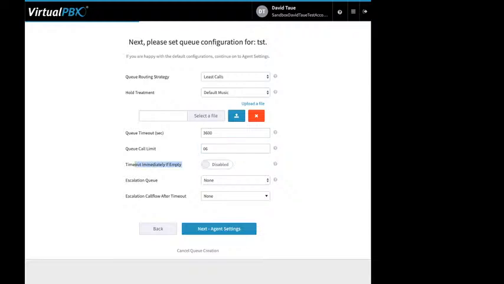All right, timeout immediately if empty. If you enable this, that means if you have no staff members logged in and a call comes in, the system will treat that inbound caller as if they've already hit this 3,600 second timeout. All right, escalation queue. Basically, you can send calls to a second queue if all your staff members are busy.